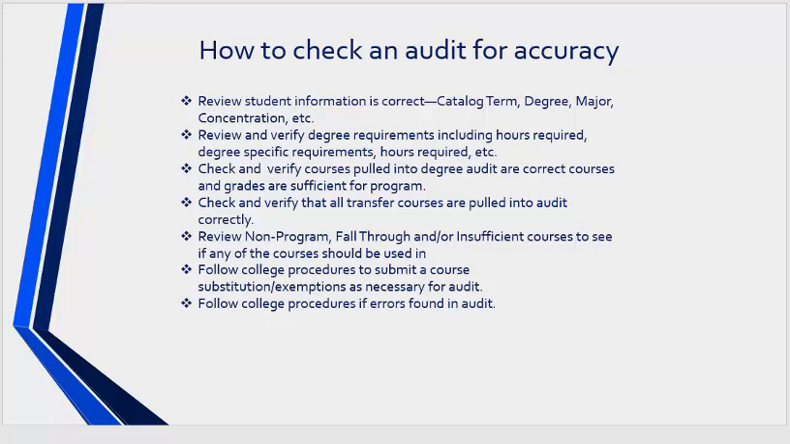Check and verify that courses pulled into the audit are the correct courses and the grades are sufficient. So make sure everything that the student has counted as a good course and does apply to the audit, make sure that it should apply to the audit. We want you to check and verify that the transfer courses that pulled in are the correct transfer courses and that it is counted in the correct spot.